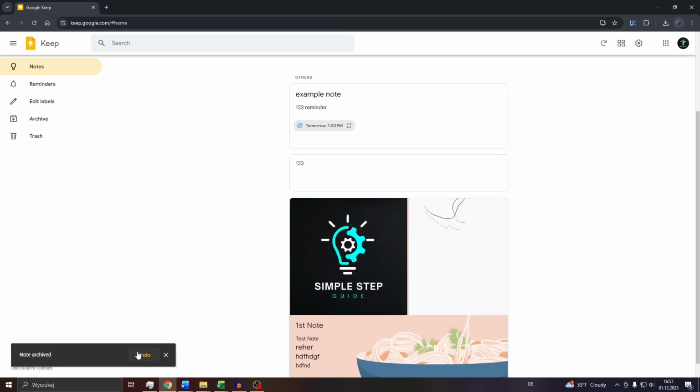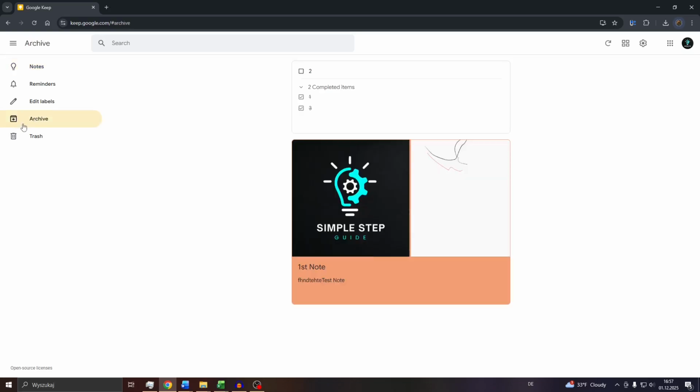You may undo it anytime by clicking into this button in the bottom left corner after the archiving. Well, not anytime. You will have, of course, only up to 5 or 10 seconds to undo this, but if you'd like to unarchive the given note, guys, simply navigate to your archive folder here, hover your mouse into the given note and select this button again to unarchive it.